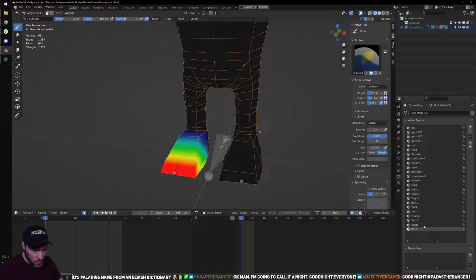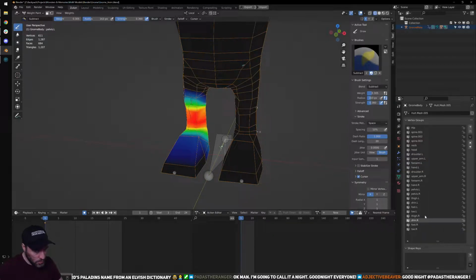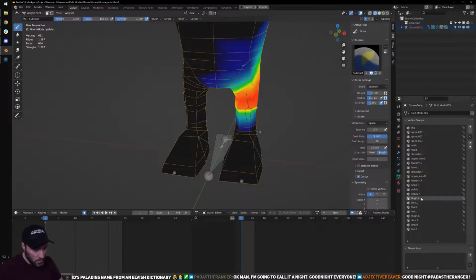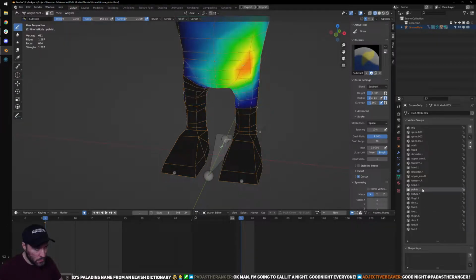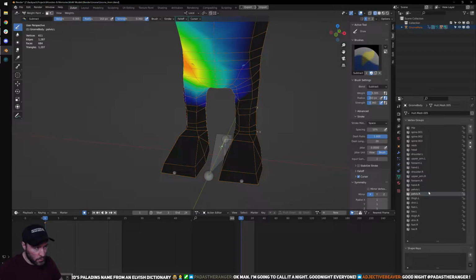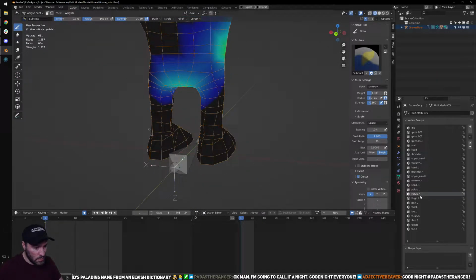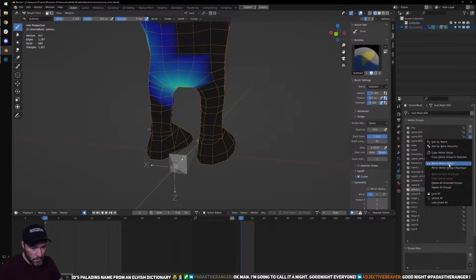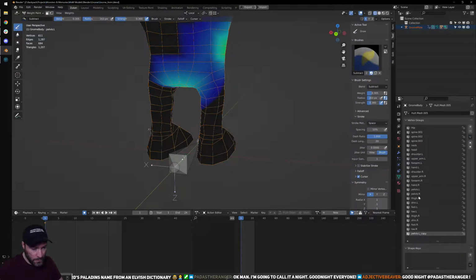Okay. Toe, foot, shin, thigh. Okay, then thigh. I think the pelvis is, I think they're already pretty mirrored. Oh, they're not. Okay. So let's copy, mirror.